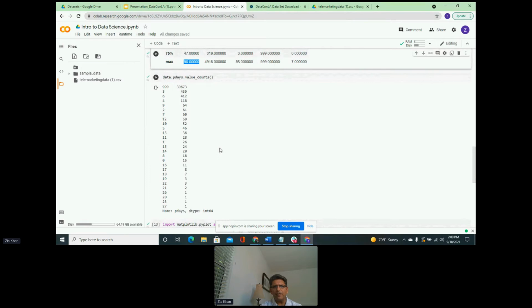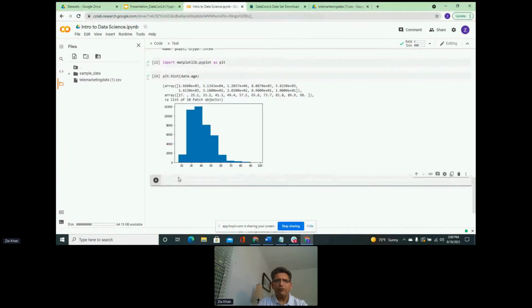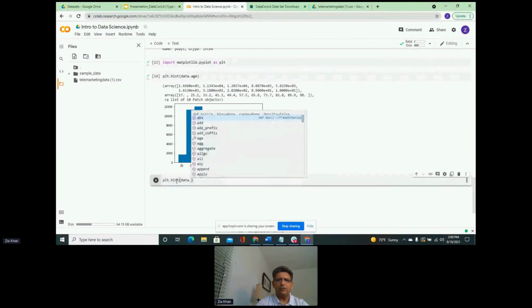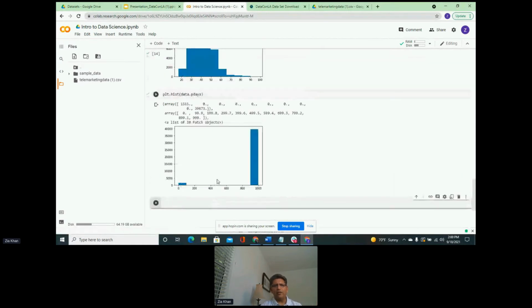We have this column pdays also, so we can build a histogram for pdays as well. So let's see how pdays looks. So plt.hist and then again data.pdays, which is the previous days. You can see it is very heavy on this side. So the majority of the people were approached maybe about 1,000 days ago, or 999, I think, is the value there.